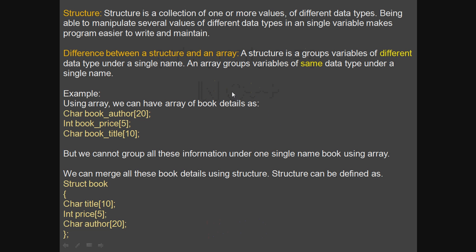So now, what is a structure? A structure is a collection of one or more values of different data types. It is a collection of data values, but they are of different data types. Being able to manipulate several values of different data types in a single variable name makes the program easier to write and maintain.